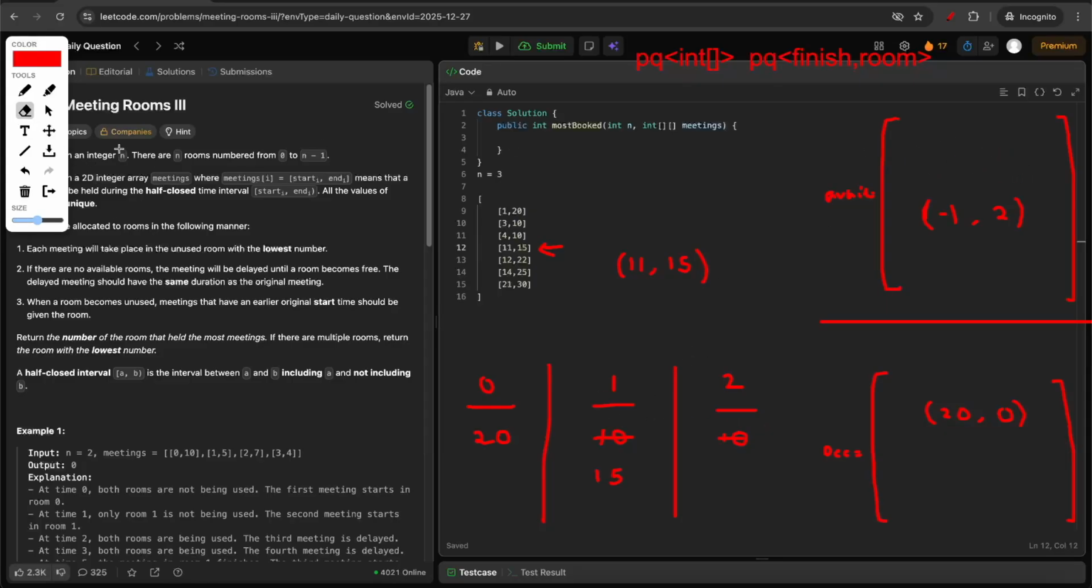Once you are scheduling a meeting, this room number 1 is again occupied. So you will again insert it in your occupied priority queue. So this meeting will run till 15 and room number is 1. This way we have successfully scheduled our 4th meeting, which is 11,15.